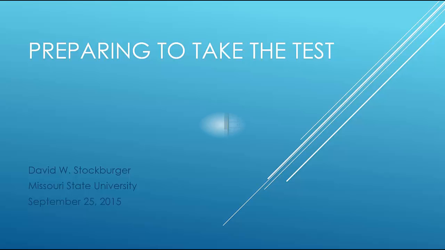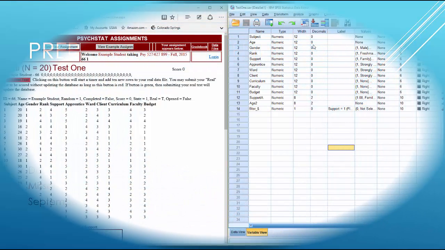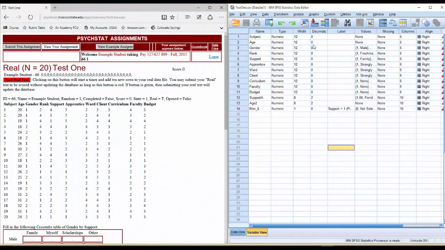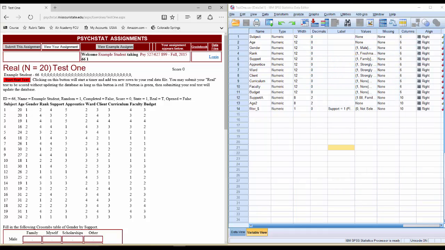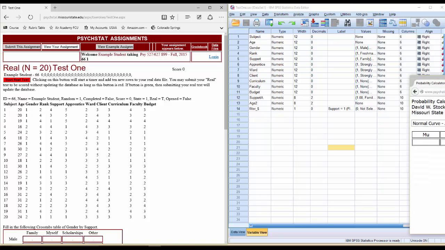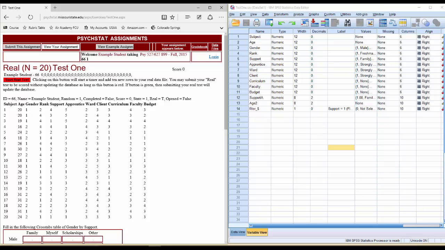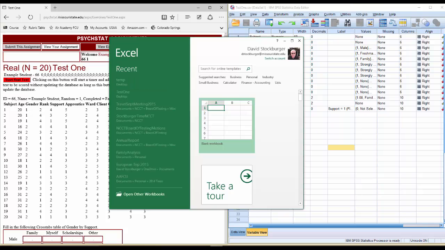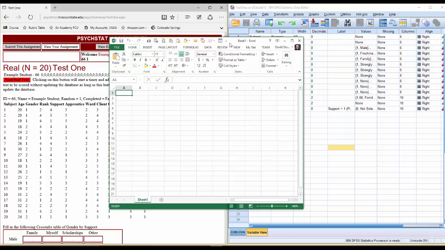The first is to load an SPSS program that I'd written before to deal with example data. Now I've done the example tests, so I know what I need to do. I will also have loaded a calculator because I know I'll need a calculator. I will have loaded the probability calculator because I know I'll need that. I will also have loaded an Excel worksheet, a blank one, and I'm ready to go.